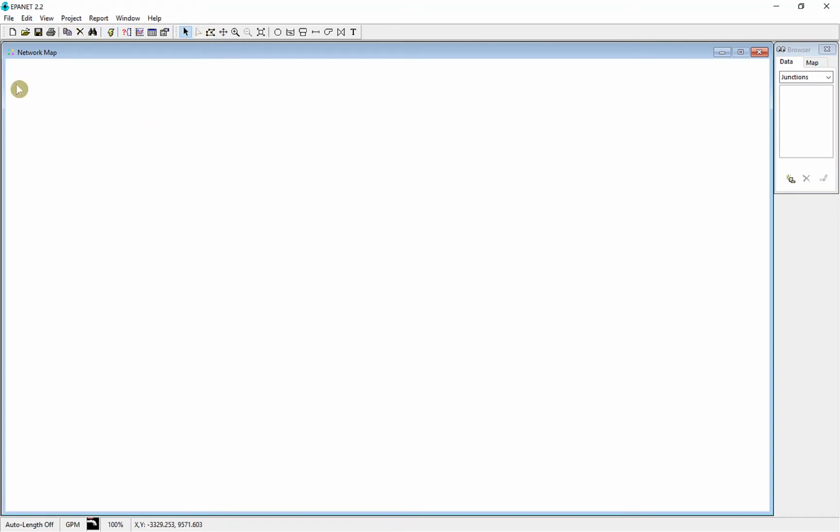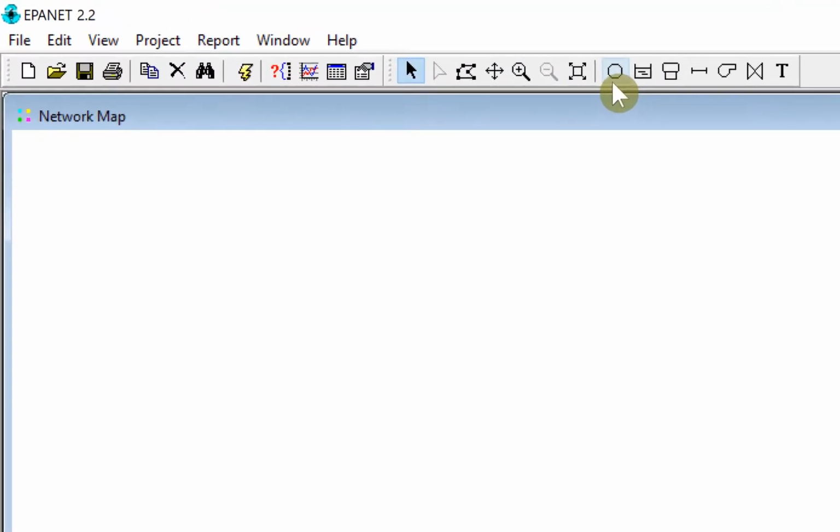So you have the map area. This is the network map area. Other key features you have are the nodes, the reservoir, the tank, the pipes and the pumps and all that. And then you have a range of other things which we can use as we proceed with this example.